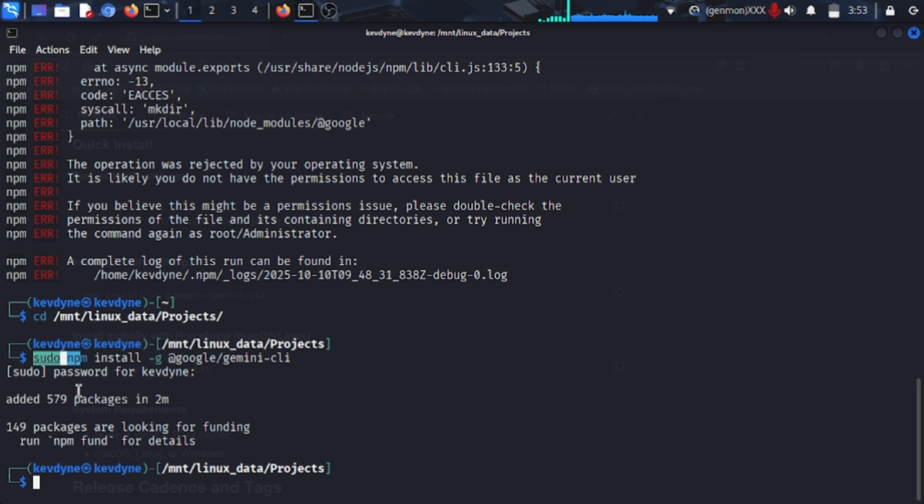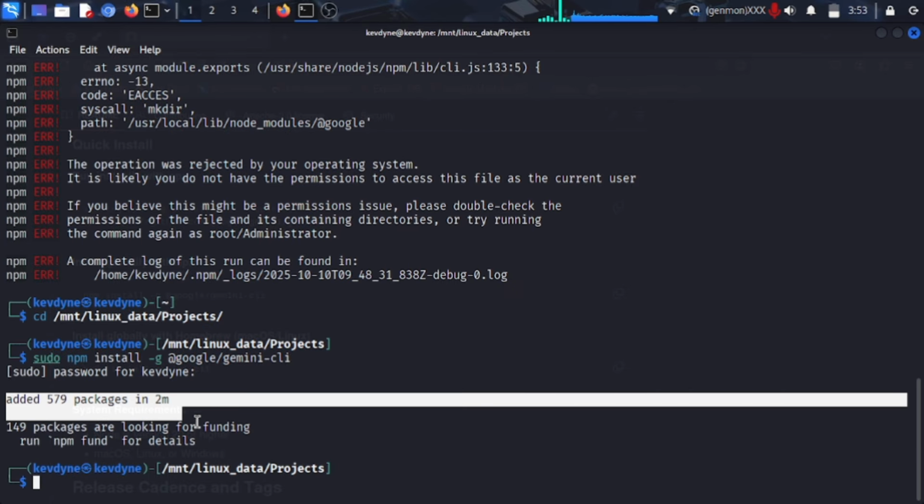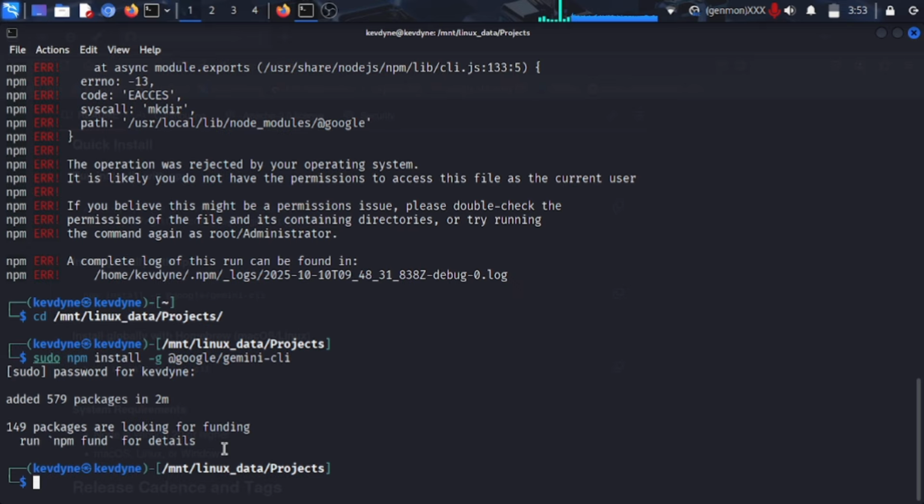So type in the word sudo, followed by your command, and put in your sudo password. Your sudo password is actually your computer password, the password that you put when you want to log into your computer. After that, it will download, and it tells you how many packages were added in how many minutes. So there we are done. We now have Gemini inside our terminal.